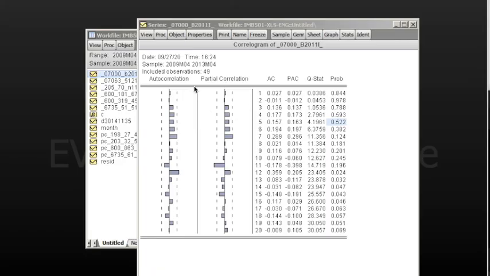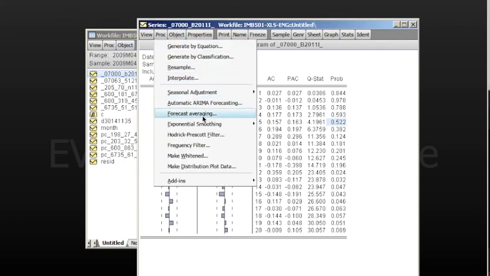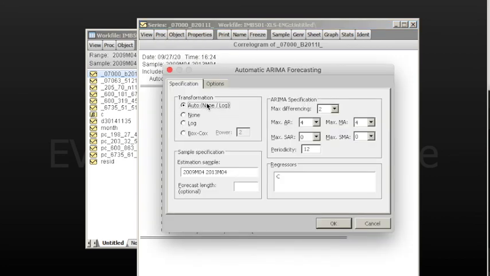Now let's do the ARIMA forecasting. In order to do that, you go to Proc, Automatic ARIMA Forecasting, and then we alter this part. What we found is that we don't need to difference at all. And then the max AR will be 7, max MA will be 7. SAR is about seasonality, which is out of the scope of this video.